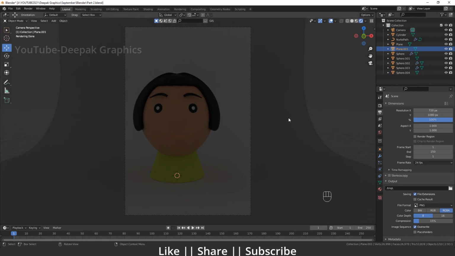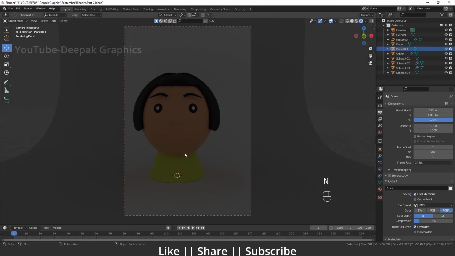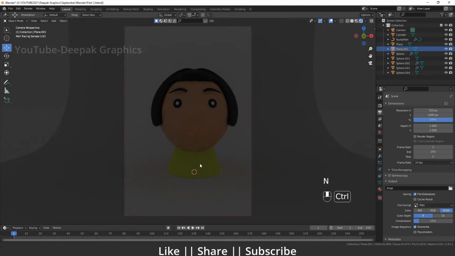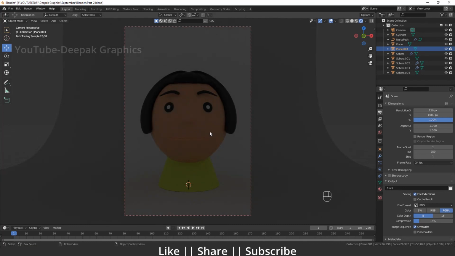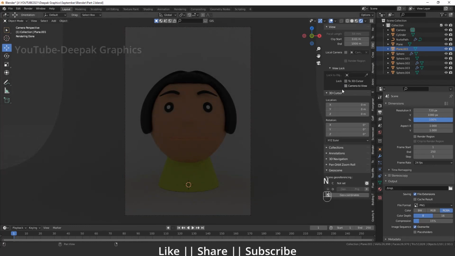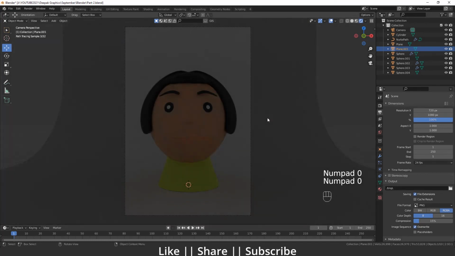I think that's so nice to me, and I will just press the N and go to my View section, and here I'm just gonna unlock my camera. So we'll just move our character, our model, in a camera view as well. I think that looks nice to me. And after confirming your camera view, make sure you lock your camera, so now it will not move your camera view. Here you can see. Okay, so everything looks nice to me.